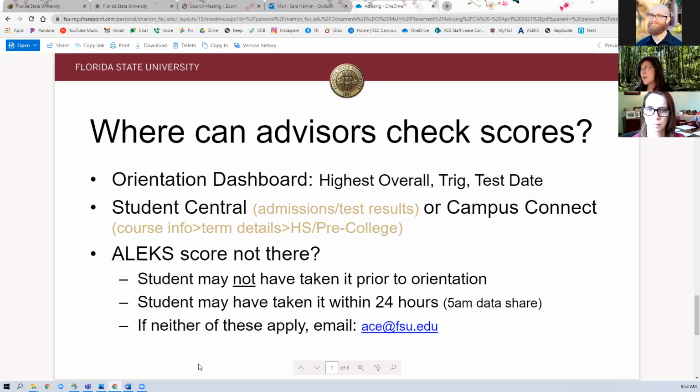You can also look up scores in Student Central. I go to admissions and then test results to look that up, but it's also in Campus Connect. If you go to the course info tab and then scroll down towards the bottom of the page under term details and then high school pre-college, it's right there along with all of their other test scores for SAT and ACT. If an ALEX test score is not there, there are a couple of scenarios that could be likely. First of all, it's possible the student didn't take it prior to orientation, which of course you can ask them about. But if a student says, no, I took the test, it could be a data sharing issue.